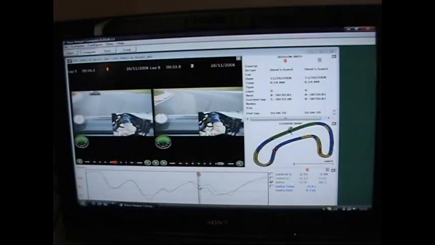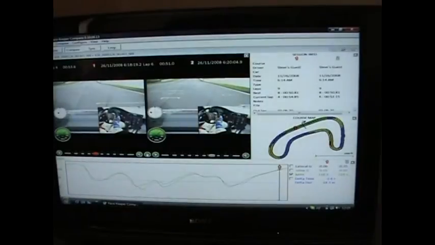Down the bottom again on the graph you can see the speed difference on that particular point on the circuit, and you can move that bar along and it will take you to any point on the video. You can see the left one changing there, so you can see what he's actually doing different, if you like, on that particular lap.